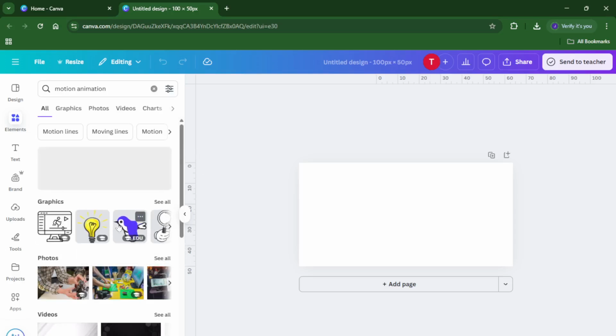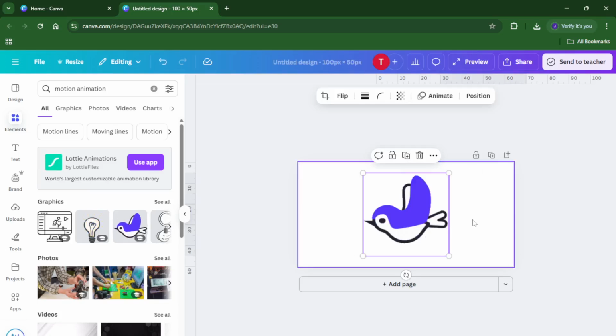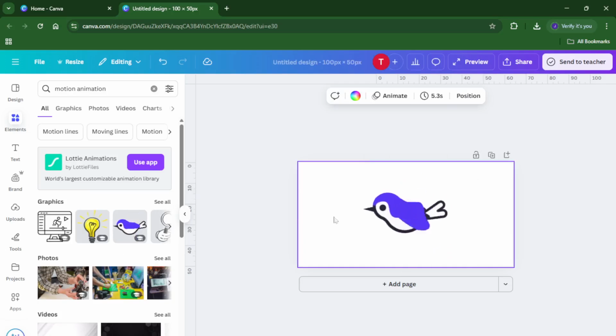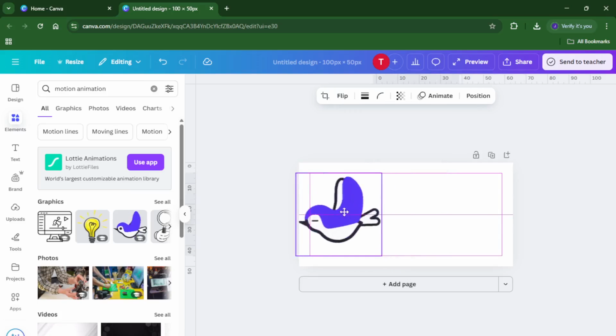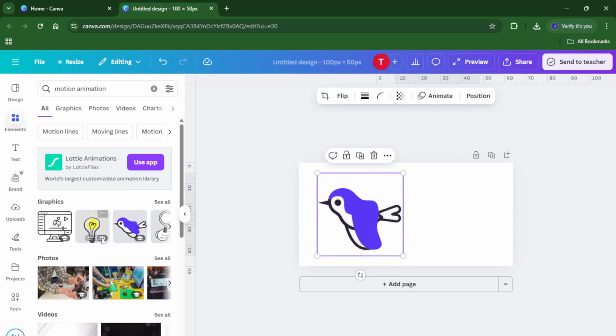Now take your time scrolling through what pops up. You'll probably see everything from bouncing arrows to swooshing shapes and glowing neon effects. Here comes the fun part. Pick anything that catches your eye. There's no wrong answer. The beauty is that you're not locked into one look. You can mix and match, layer, and experiment as much as you want.